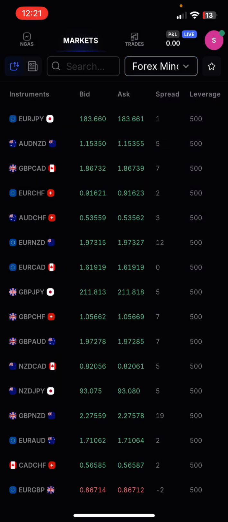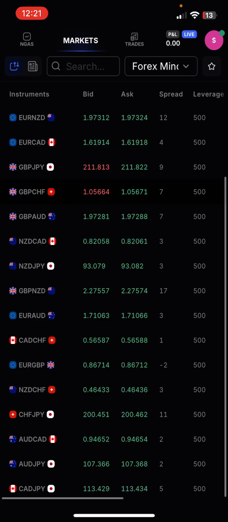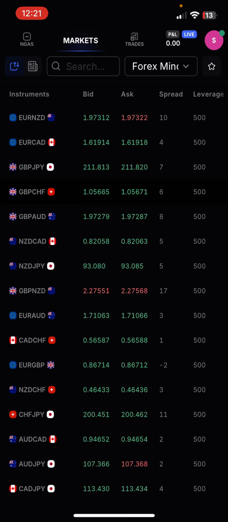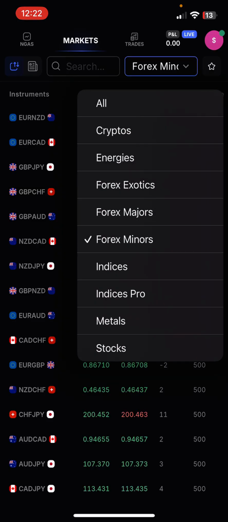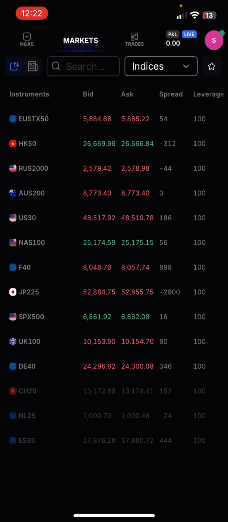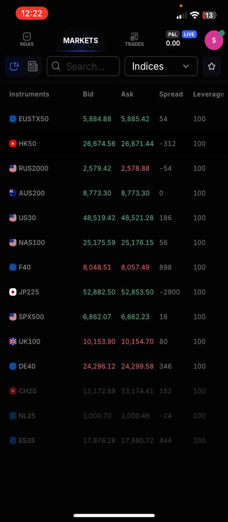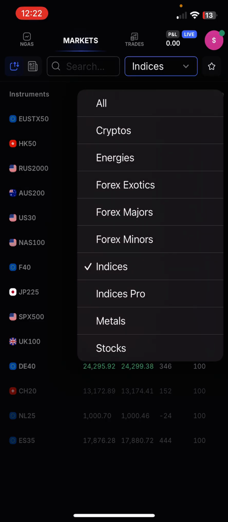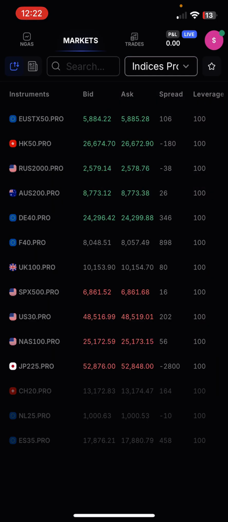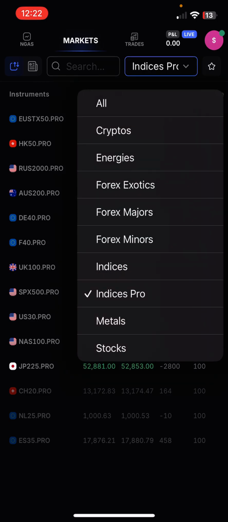Your Forex minors are the mini exchanges. If you only have a small amount in your account, these are good ones to trade. It gives you a small return, but it helps you build your account overall. Your indexes, like the NAS, US30, NQ, the JP225. Then you have the Pros. It's a little bit pricier, not a huge difference, a little bit better take profit. If you want to make more profit, you can click on the Pros.